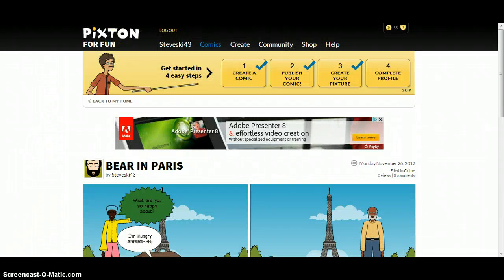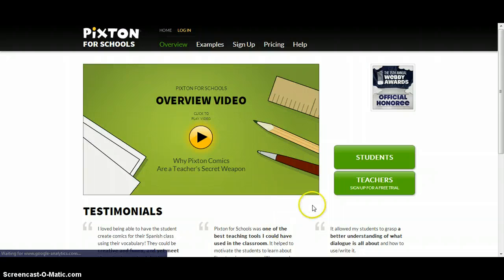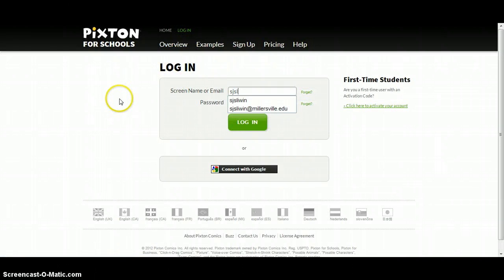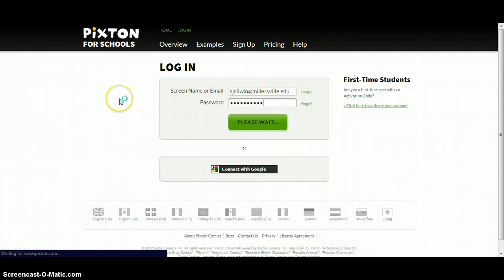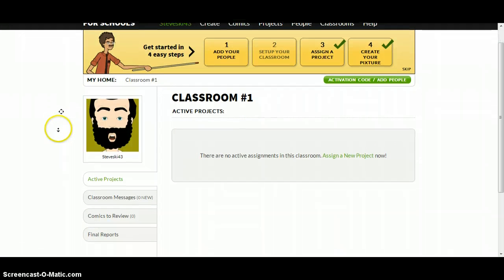Now what I want to do is I want to show you the teacher website of Pixton. So you go down to the bottom, click on Pixton for Schools. You can log in. I already created this. I kind of fibbed a little bit with my information, so that will let me create one for the teacher. So as you can see, it has my classroom set up there. It says classroom number 1.